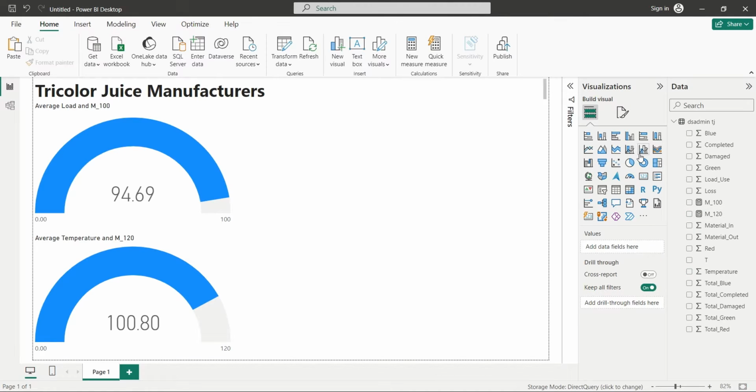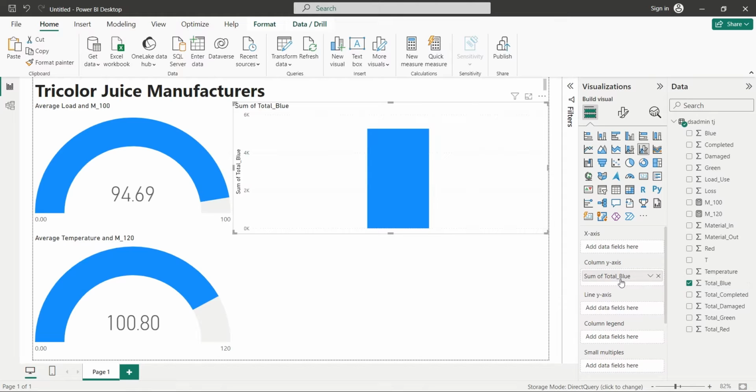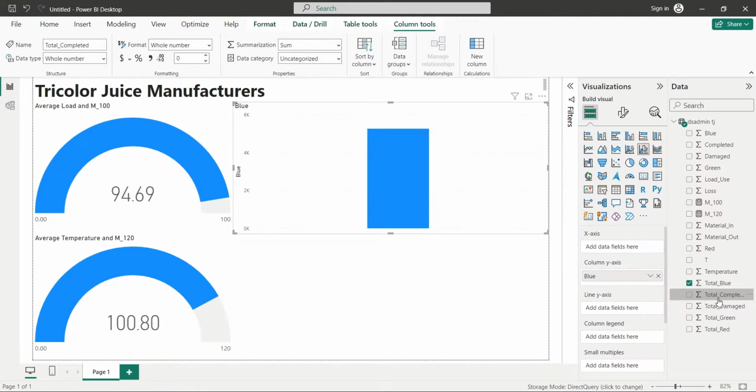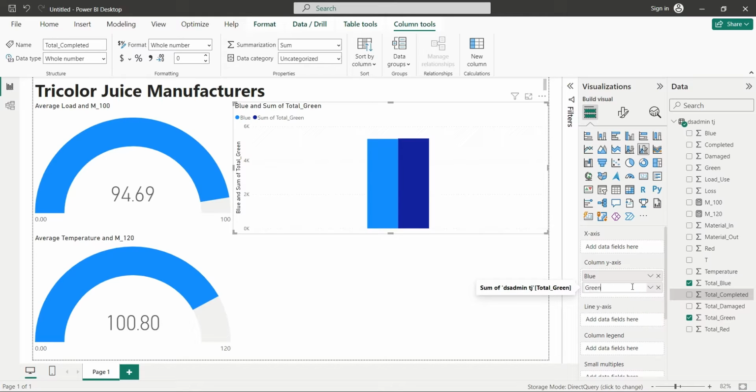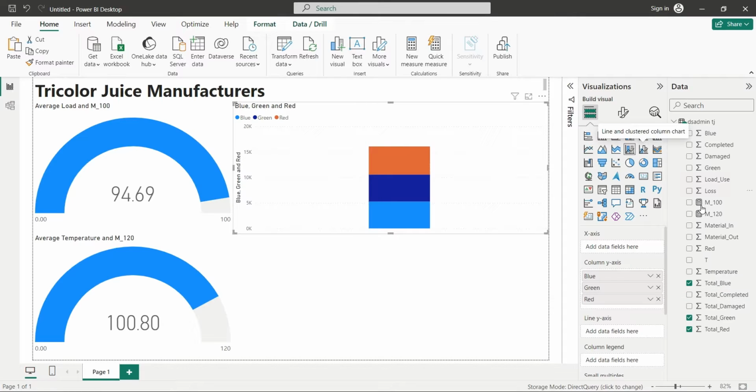Add a combo chart to your report. Add the total red, green, and blue fields to the column y-axis of the combo chart. Make it a stacked chart. Add the date field to the x-axis.